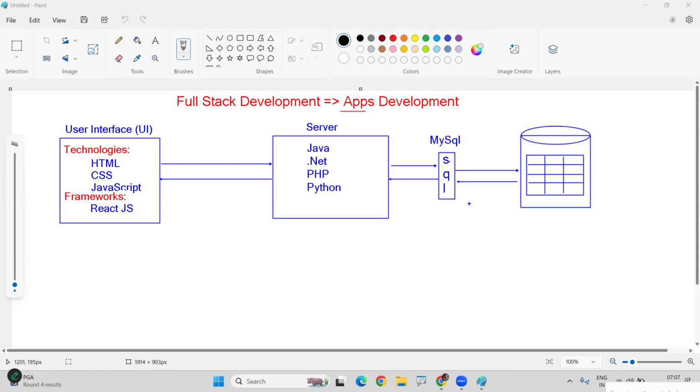Sir, without learning Java, .NET, PHP or Python, can't we become a full stack developer? We have options. Two UI full stack developers are there. Directly UI full stack development. Two things are there. One is MERN stack or the second one is MEAN stack. So what is that MERN stack and MEAN stack?